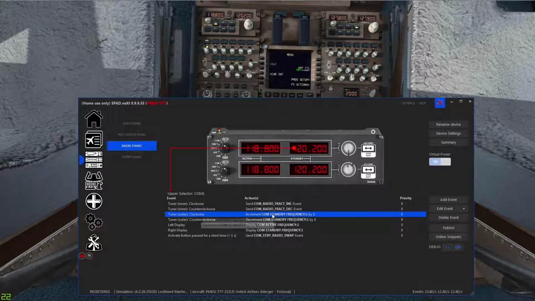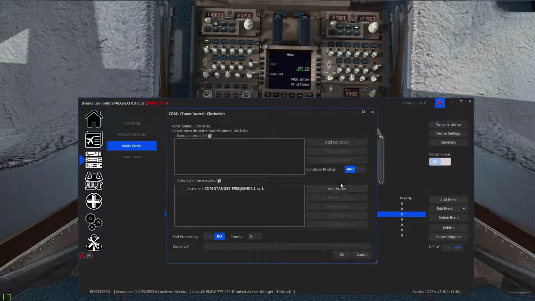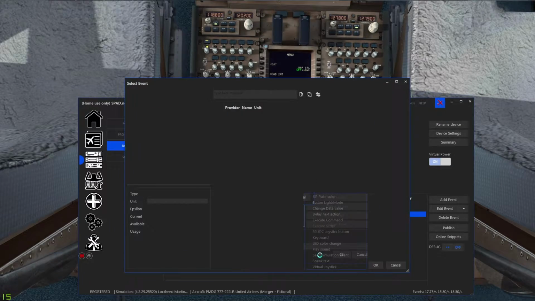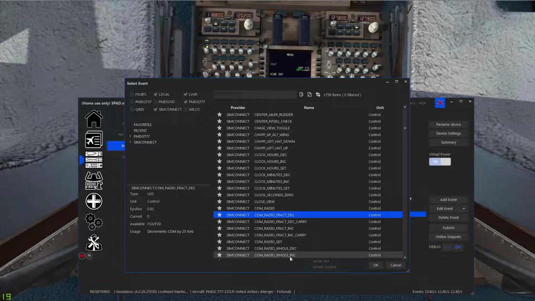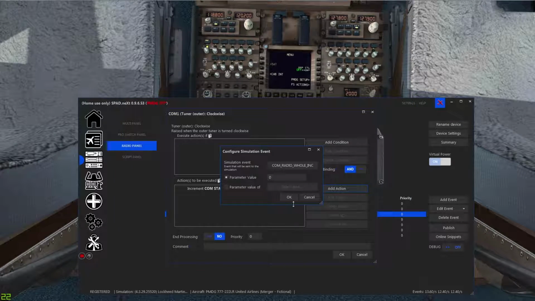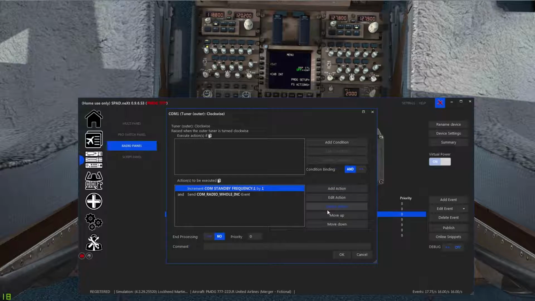Where'd it go? Turn outer clockwise. Add action. Send simulation event. COM radio whole increase. And we'll get rid of that.